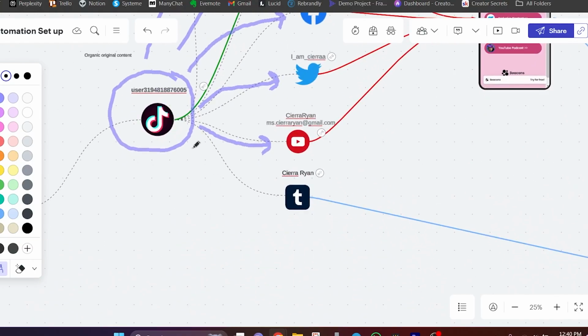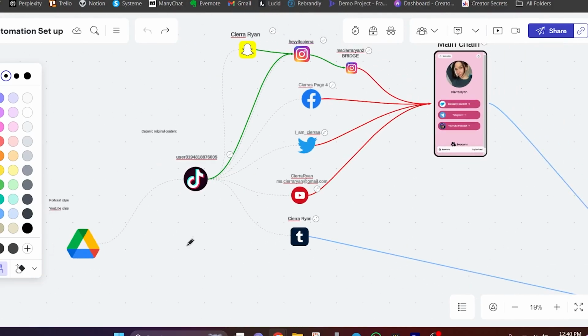And then I also have one more automation here with Tumblr, which I'm using a separate app to build that automation. Honestly, this is not proven to be very useful at all, so we can just go ahead and skip Tumblr. But again, we also have one other thing going on here.